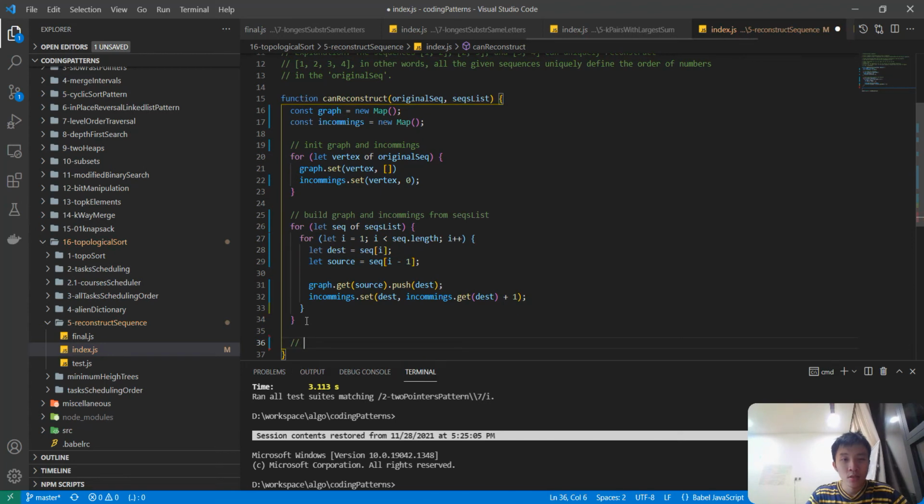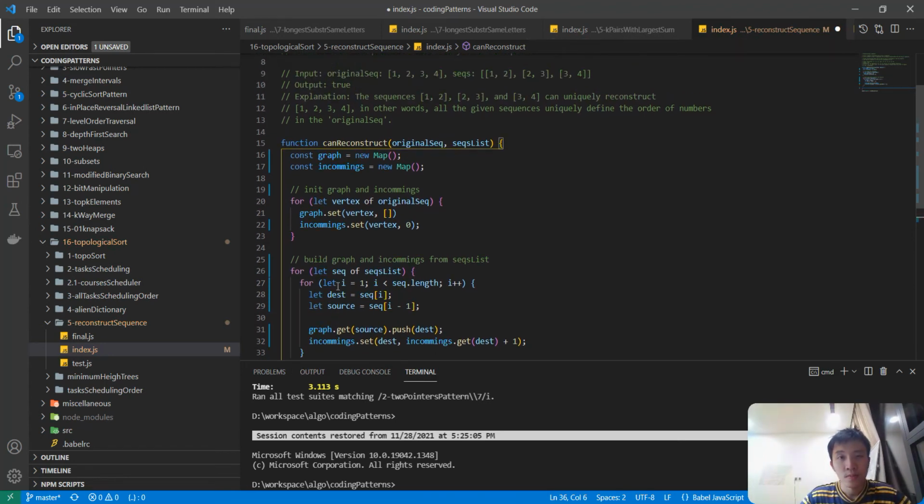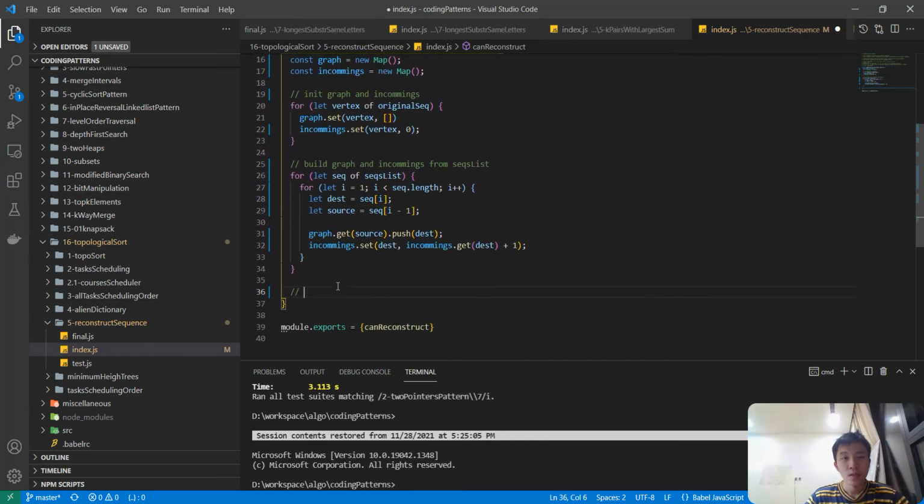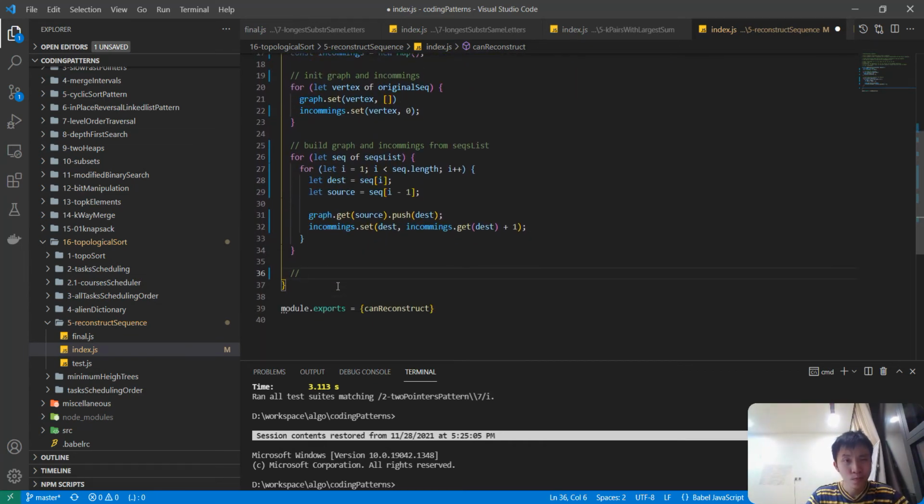Okay, next step is to start to do the topological sort, right? The output of topological sort will be the orderings, so I will store the result in ordering.